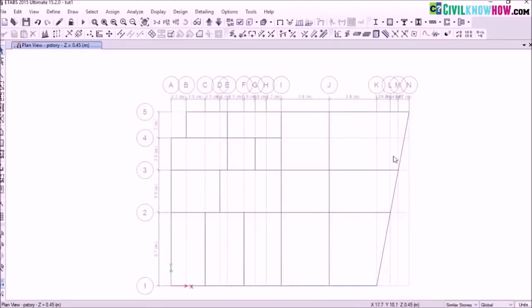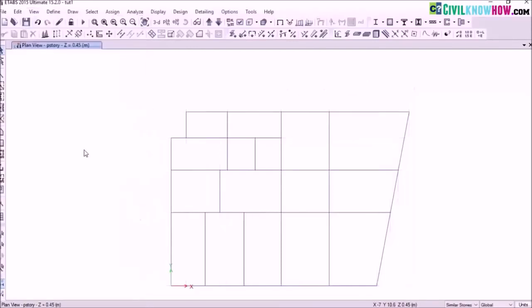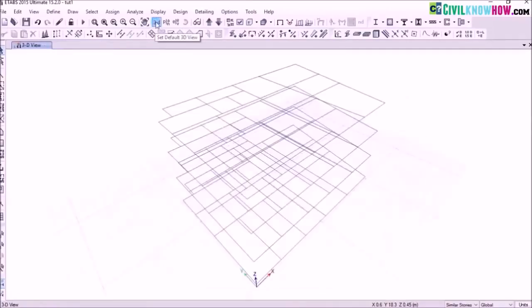So here I have finished drawing all the beams on my plinth story. So if you need to have a look on the beams without the grid, go to the view option and select set grid system visibility. So here you can see a view without the grid system. And if you want to see a 3D view, select 3D.